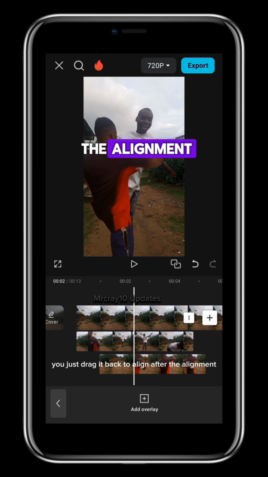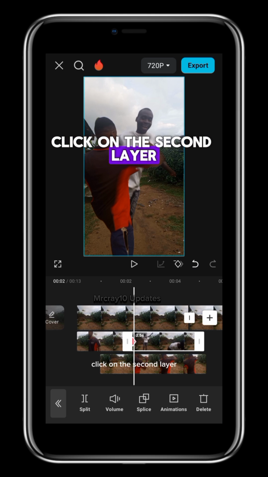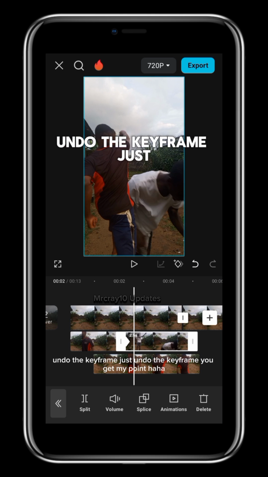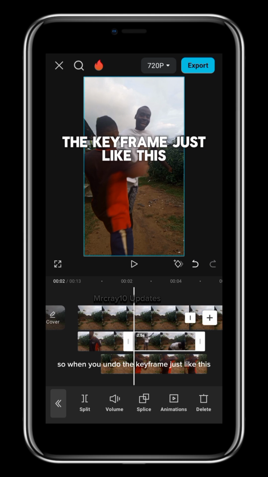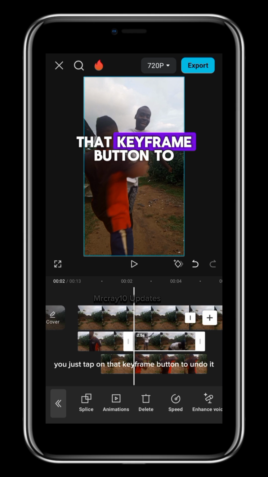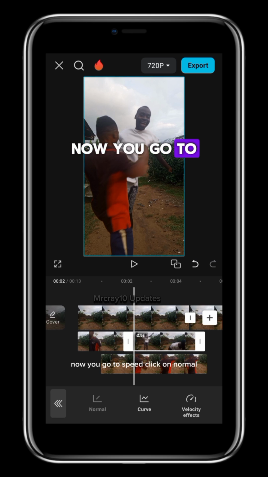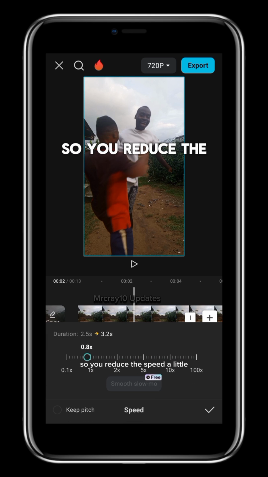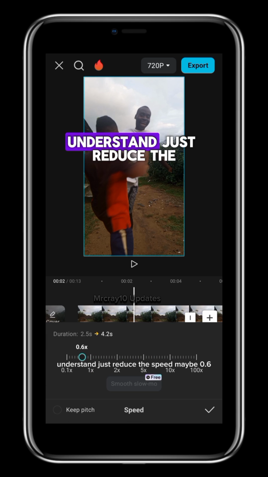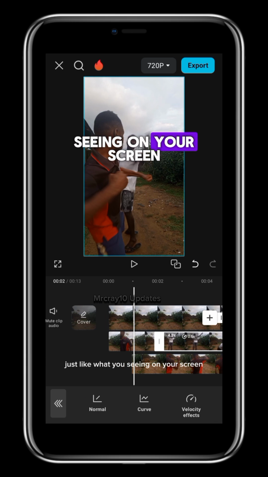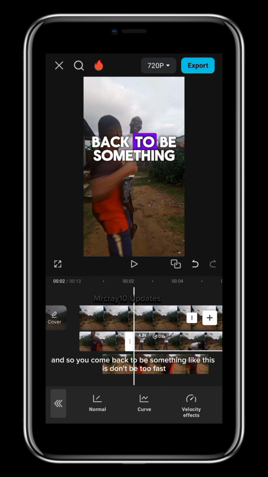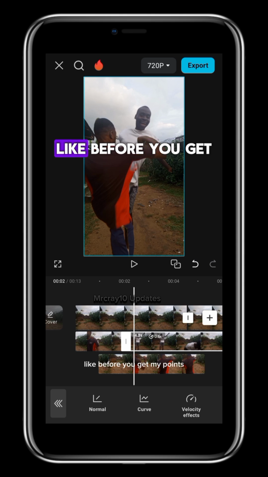After the alignment, click on the second layer, undo the keyframe. Just tap on that keyframe button to undo it. Now you go to speed, click on normal. So you reduce the speed a little, maybe 0.6, just like what you're seeing on your screen. So you come back, it will be something like this. It should not be too fast like before.